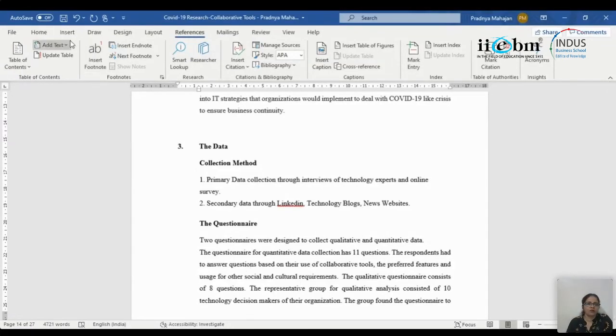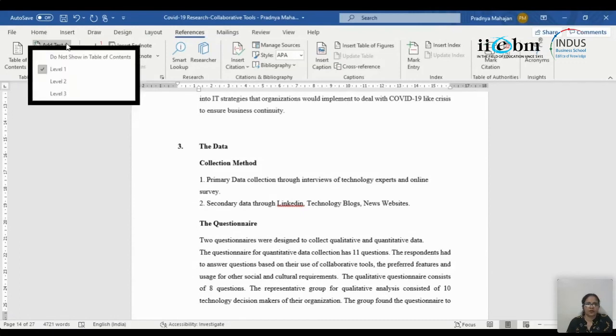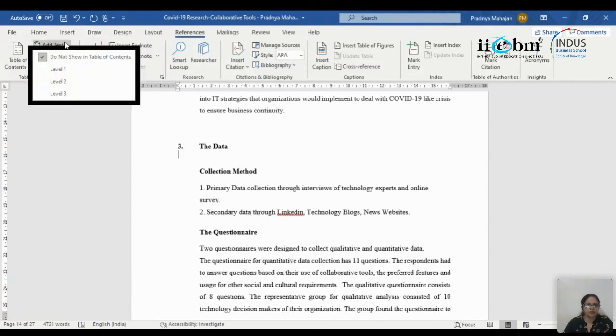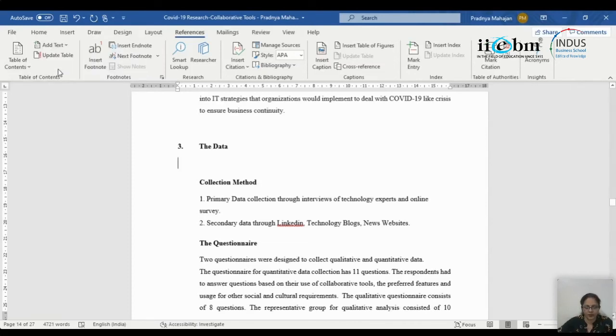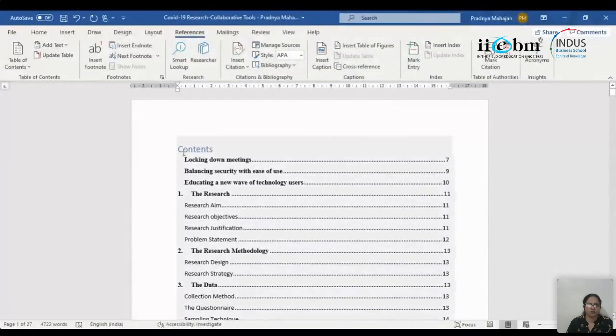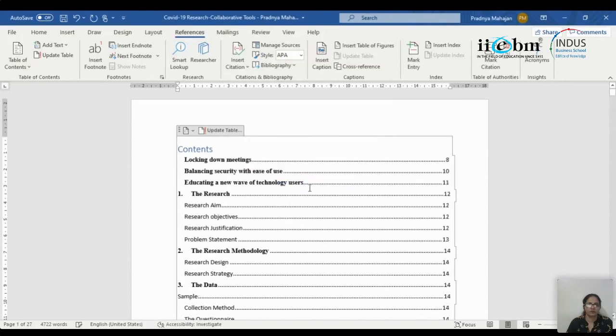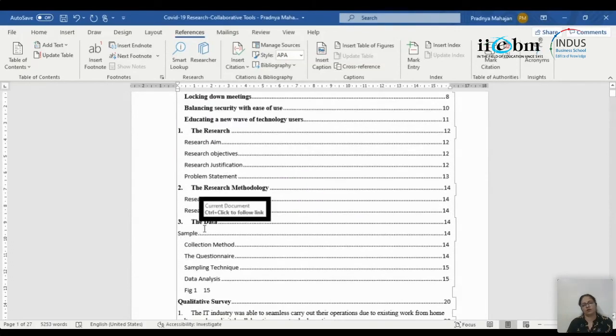Now, if I want to add text at some level, I can do it at level 1, level 2, wherever, and say do not show it in table of contents. So suppose, for example, I say add text at level 1, and I say sample, right? So if I insert table of contents, it may show again. So update table, update entire table. Okay, so can you see sample has come at level 1, right? So you don't need to redo it. You can just update the table, correct?